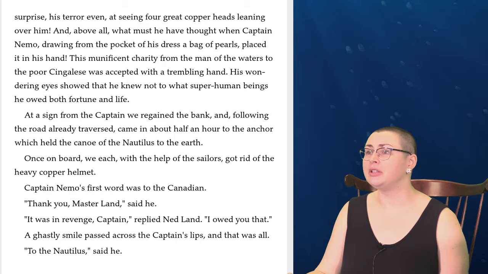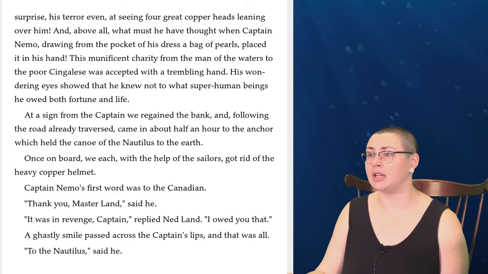of pearls, placed in his hand? This munificent charity from the man of the waters to the poor Singhalese was accepted with a trembling hand. His wondering eyes showed that he knew not to what superhuman beings he owed both fortune and life. At a sign from the captain, we regained the bank, and following the road already traversed, came in about half an hour to the anchor which held the canoe of the Nautilus to the earth.